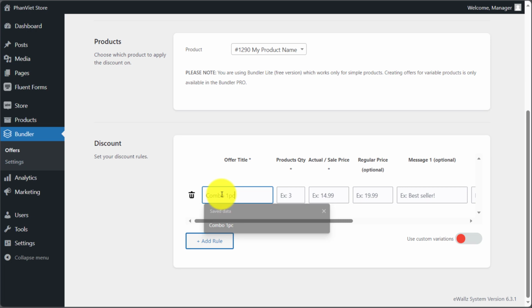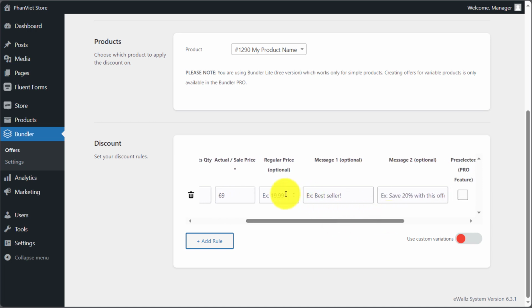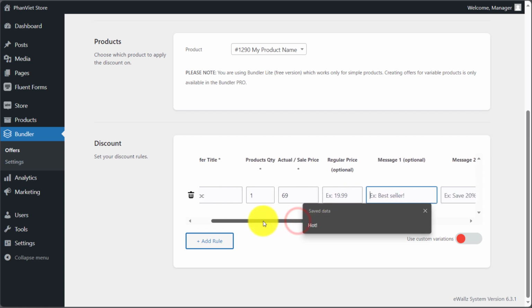In the offer title box, fill in the combo name. In the product quantity box, insert the quantity affected for this combo. This will be the number of items that represent the combo bundle. Then, on the regular price box, insert the total price for this particular combo. The rest of the boxes can be left empty as they're not compulsory. Although, you can add some extra promotional wordings to make it look interesting.